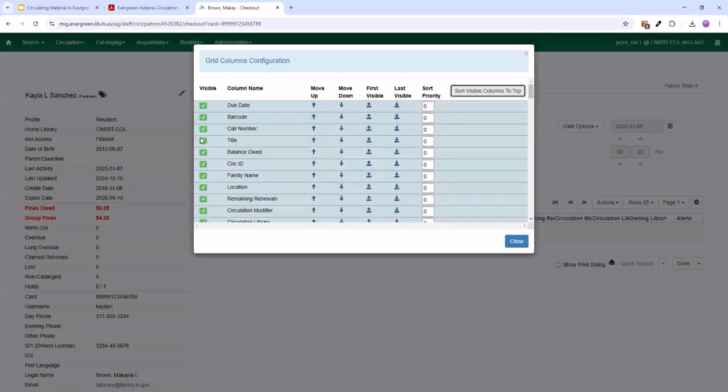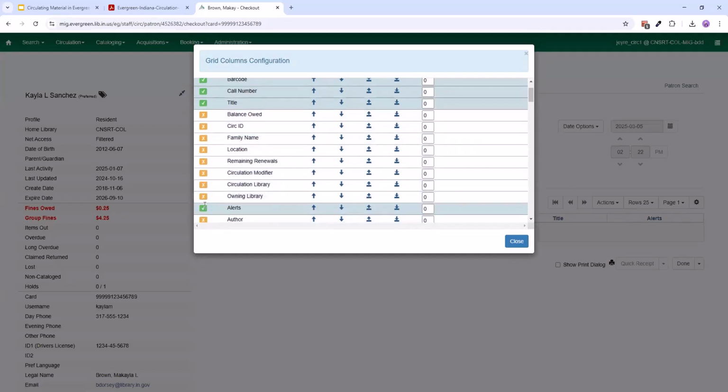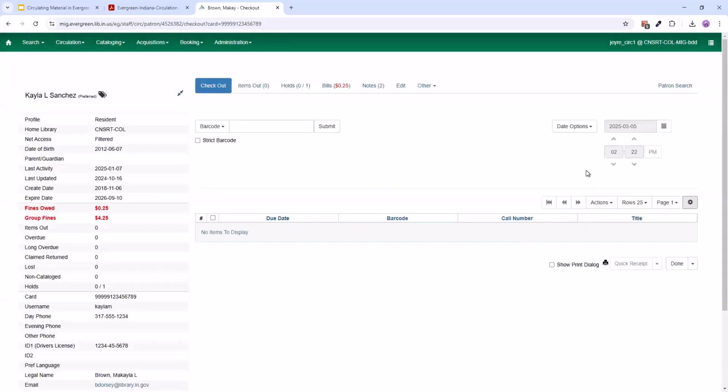So I'm just going to do this real quick. So I personally like to just have 4. I just need to see the due date, title, maybe call number and barcode. If you like to look at your circulation modifier to determine how many items they have out of a certain item, feel free to do that. This is just my preferred way.